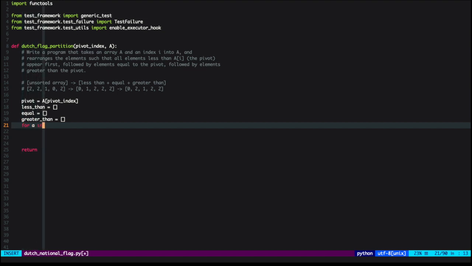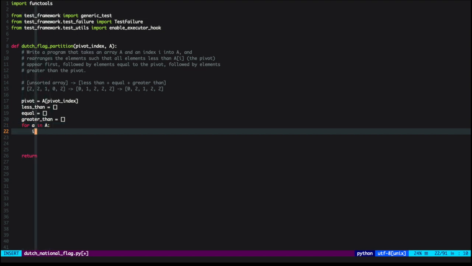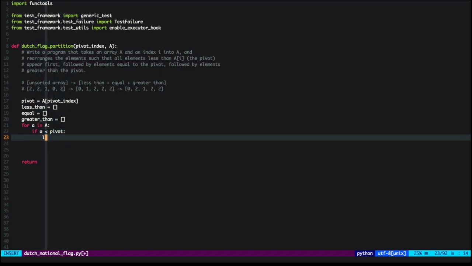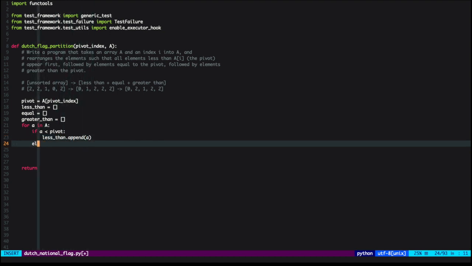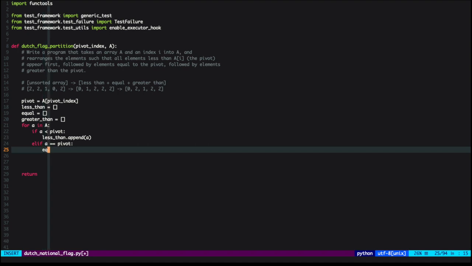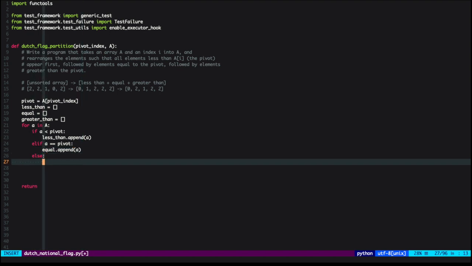Then we can iterate over every element of the array A. So for a in A, we check if a is less than the pivot, then we append it to less than. Otherwise, we check if it's equal to the pivot, and we append it to our equal array. Otherwise, we know that it must be greater than, so we append it to our greater than array.